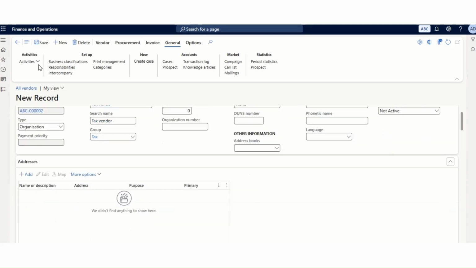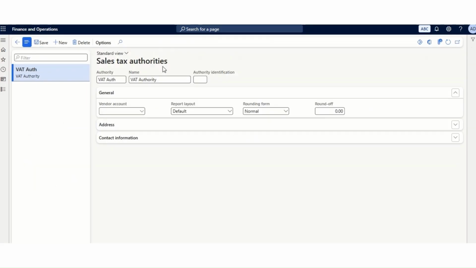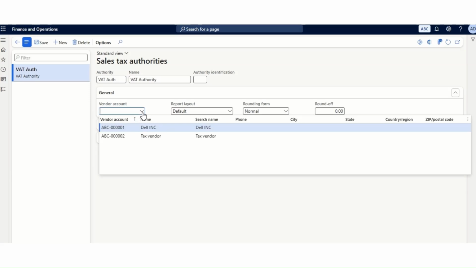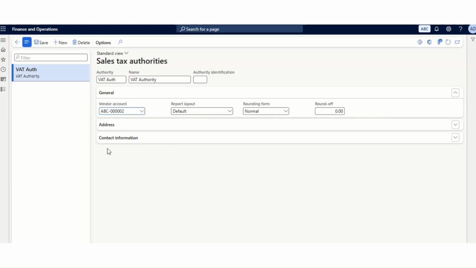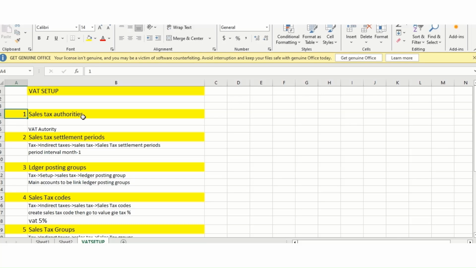Then click on save and go back. Then assign the same vendor here, tax vendor. Then save it. So the first one is completed, sales tax authorities. Then is sales tax settlement periods.